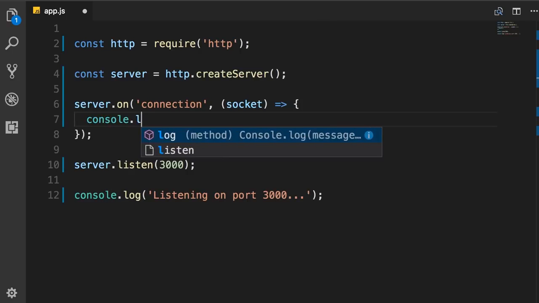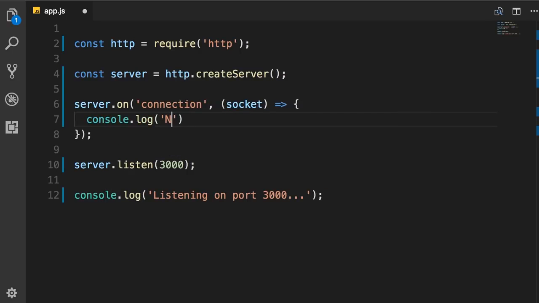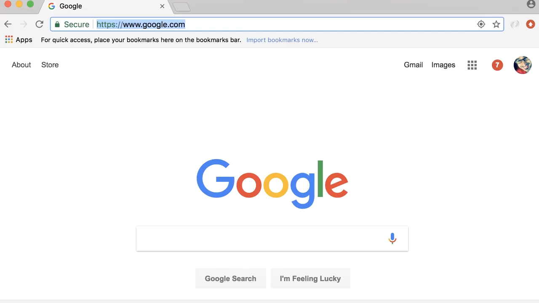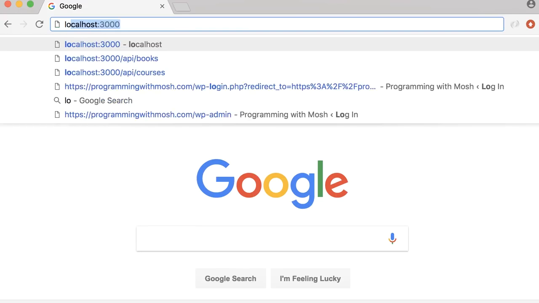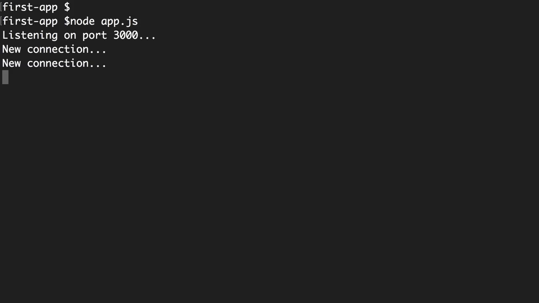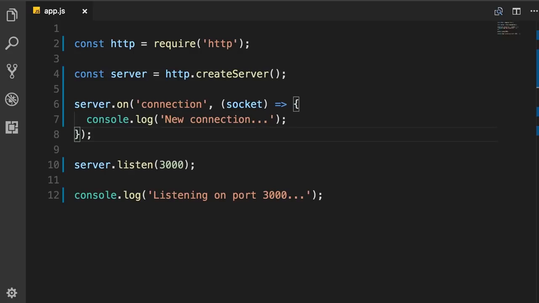Now here we can simply log something on the console, new connection. Now back in the terminal, let's run this application. You can see we're listening on port 3000. Now back in the browser, let's head over to localhost port 3000. And now if you look in the terminal, you can see we have a new connection here. So you can see this server object raises different kinds of events that you can respond to.